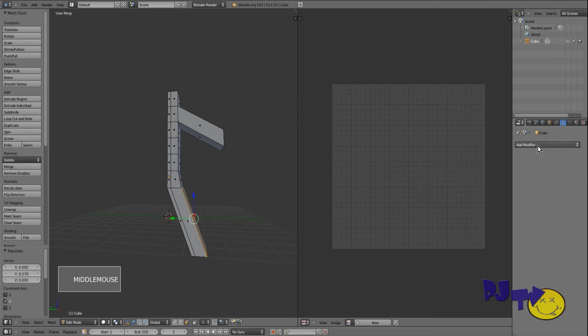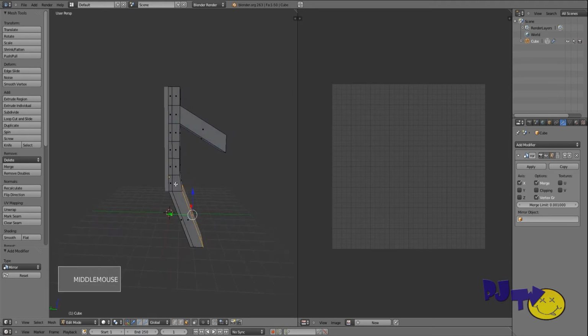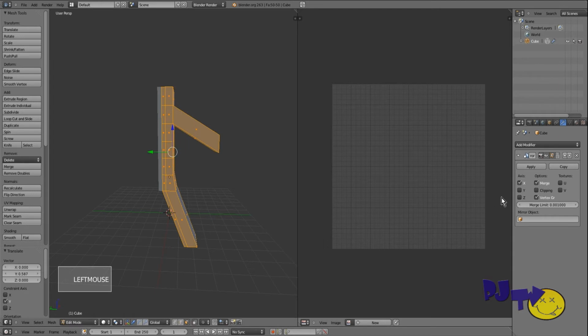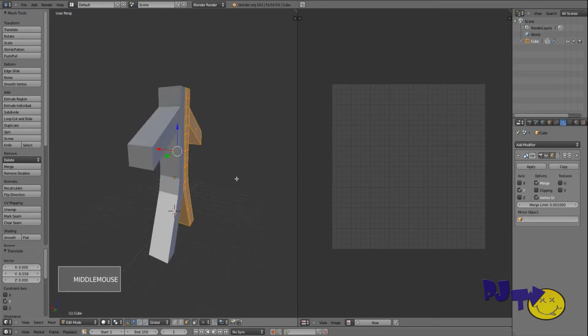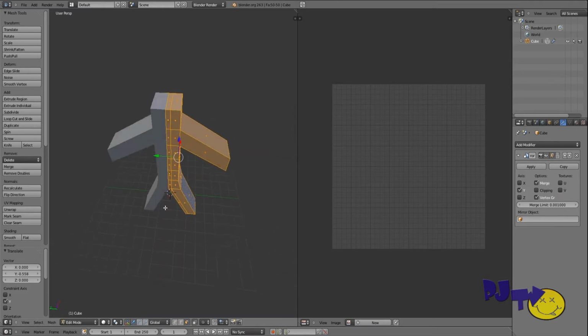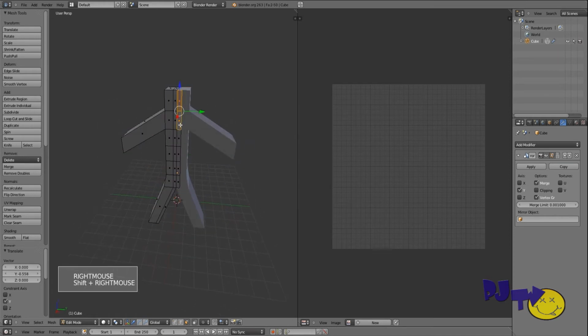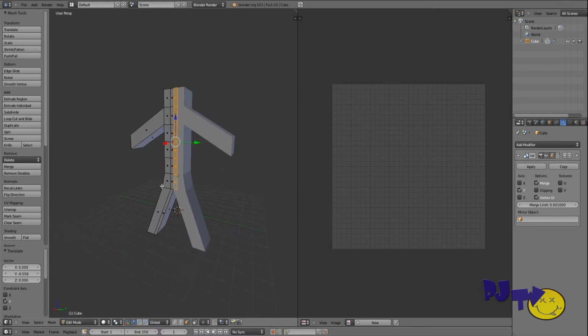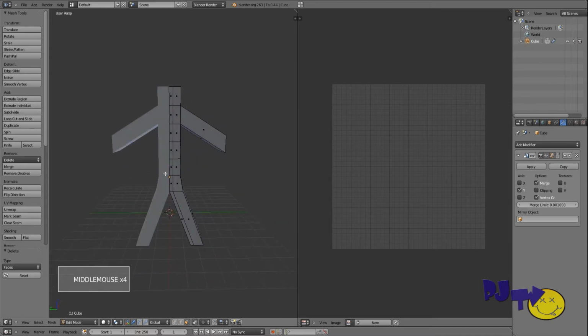Select modifiers, look for mirror, and we're going to mirror it in the y-axis. There we are. Now he's identical on both sides. I didn't do something right, so I'm going to fix it. And delete these faces. X. There we go. So there we are on the top.